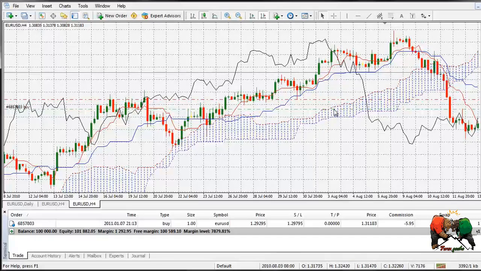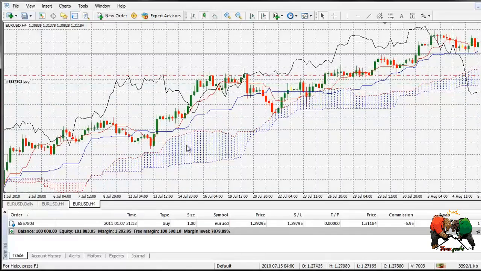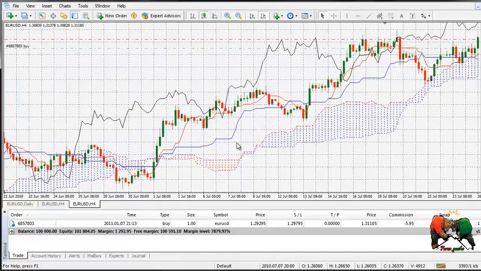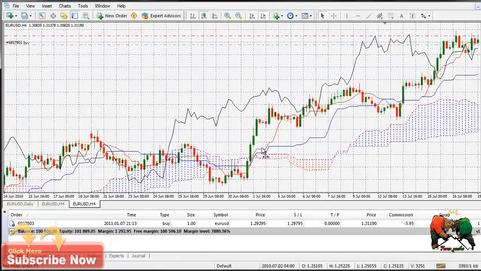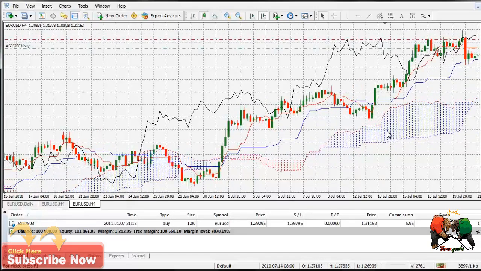The second is the Kumo Cross. Now the Kumo Cross is basically, as it sounds, these clouds are referred to as Kumos, K-U-M-O. We've got a long Kumo cloud and a short Kumo cloud. And when they cross over each other, like here, this is where you prepare to go long.